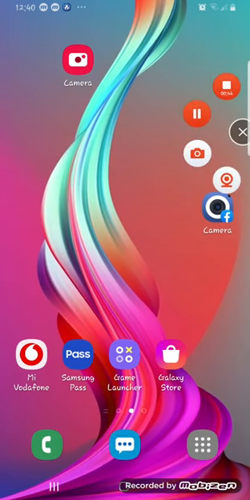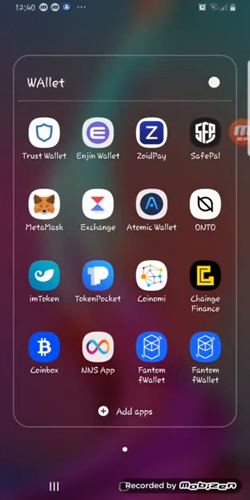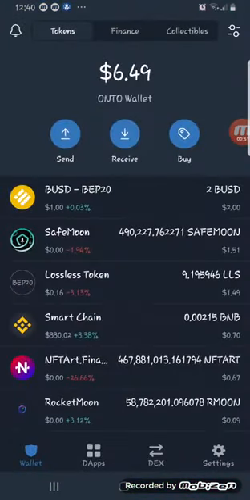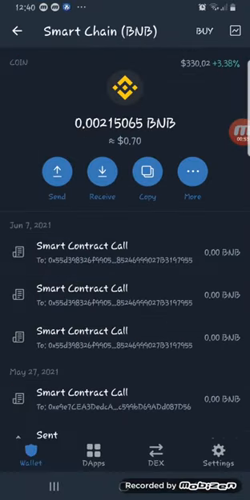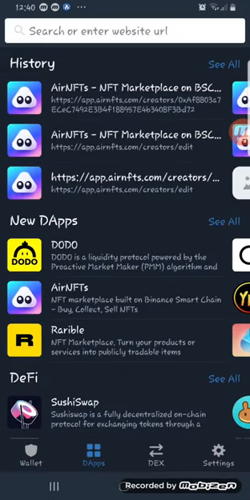So make sure you have your Trust Wallet ready. Fund your Trust Wallet with some Binance Smart Chain. You don't need much money to do that, just a little for you to upload your NFT artwork.